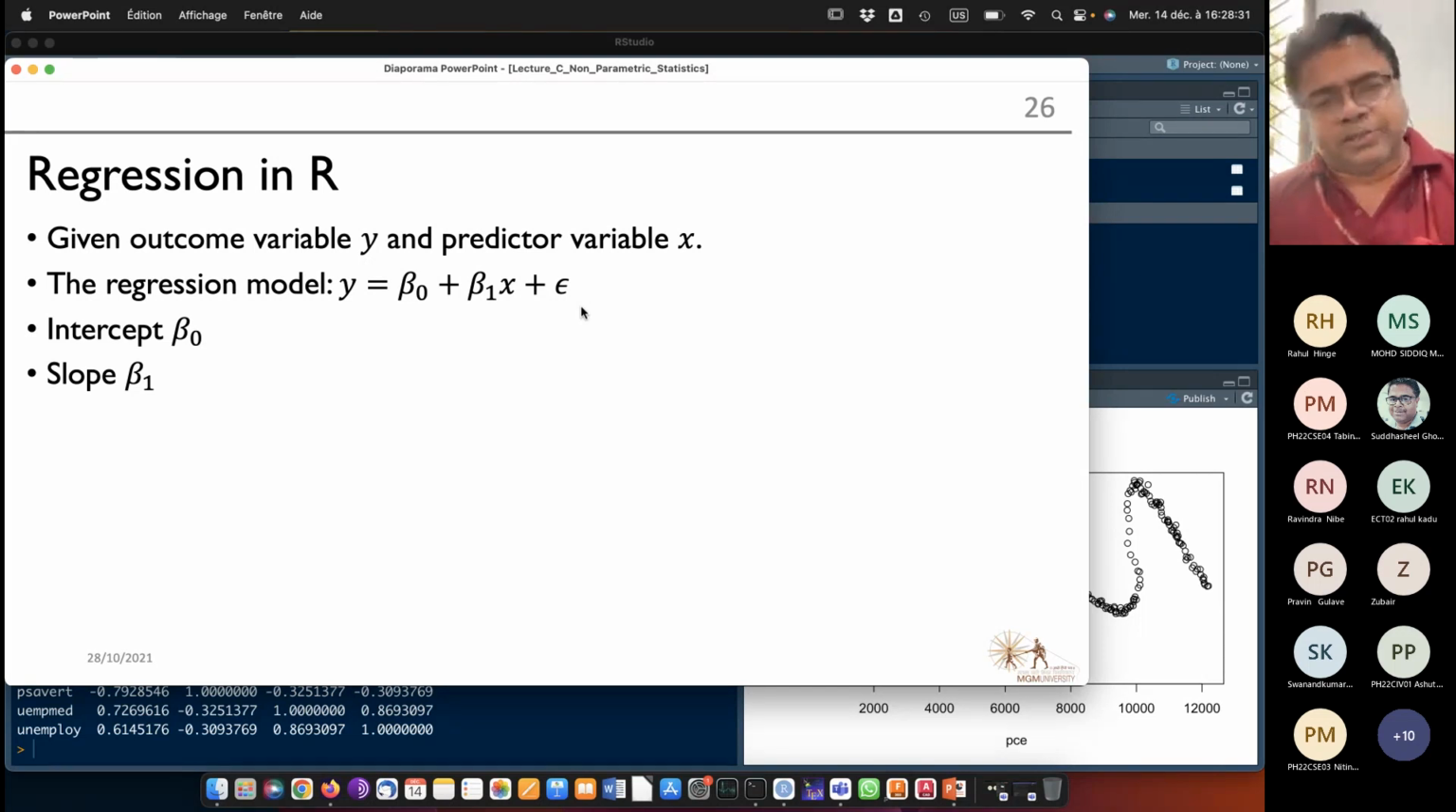So the regression process uses the process of least squares, so that the sum of squares of errors in the outcome variable is minimum. That is the philosophy of regression.